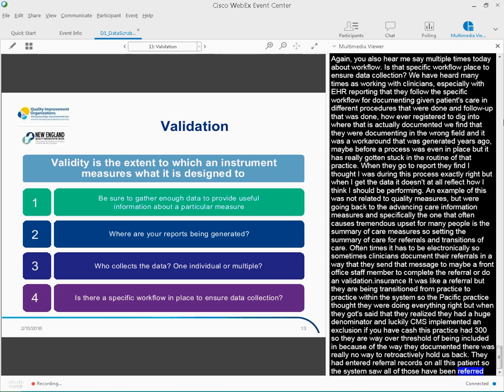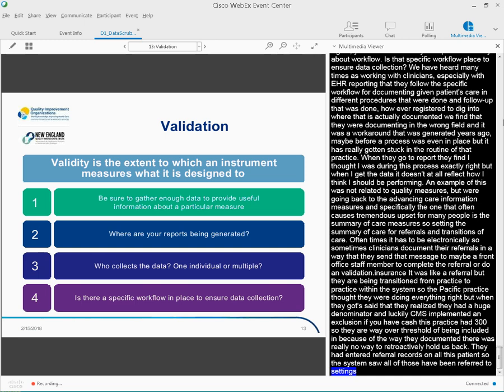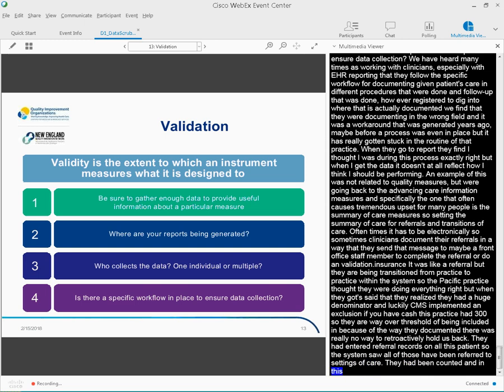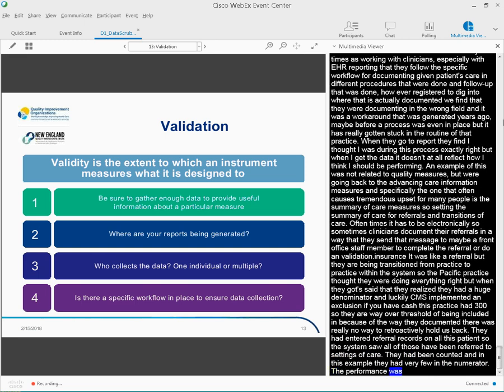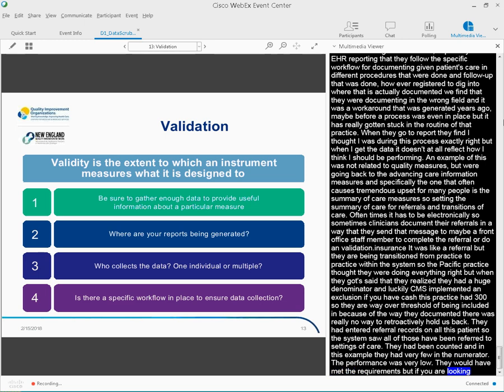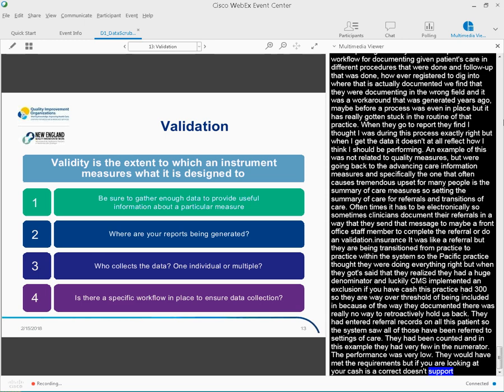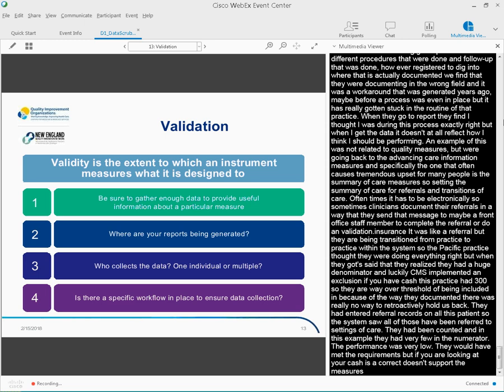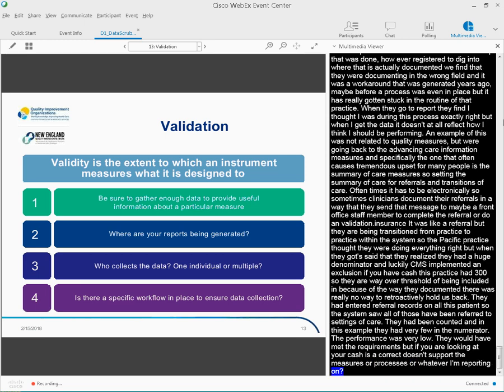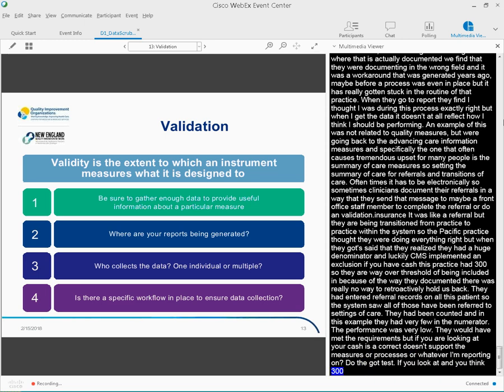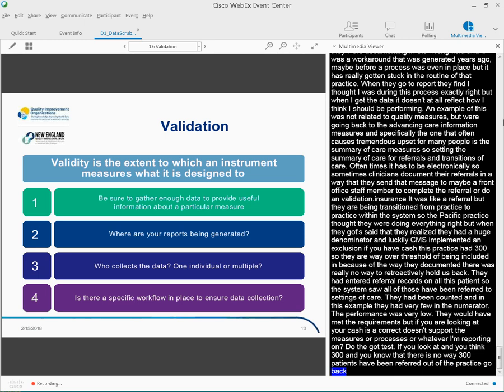Now, they would have met the requirements, but again, if you're looking at your performance, you really do need to identify, is this correct and does it support the measures or process or whatever I'm reporting on? And again, do that gut test. If you look at it and you say 300 and you know instantly there's no way 300 patients have been referred out of this practice, go back and look at the source data because it's likely inaccurate or incorrect. But then again, the source also comes from that workflow. Is the workflow consistent and is the workflow accurate to the measure specification?